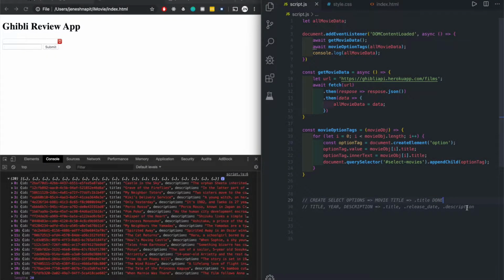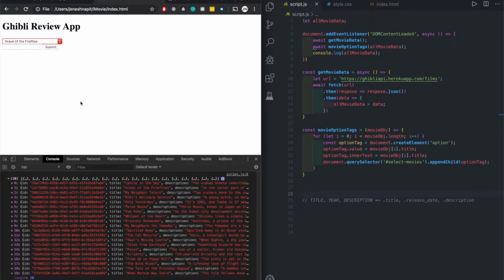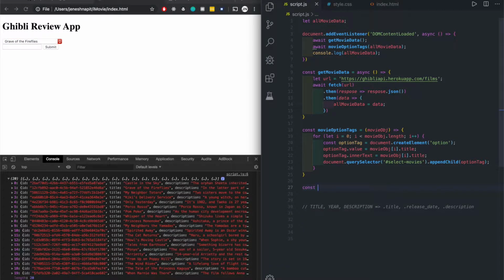Done. Just cross this whole thing out. So next we need title, year, description. So every time we change it, we should be creating stuff here. Let's do that with another function, movie option tags.